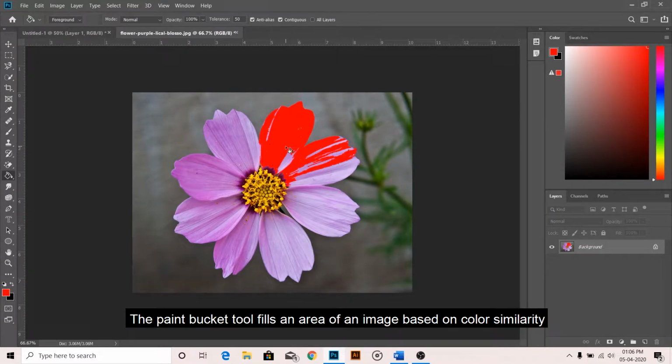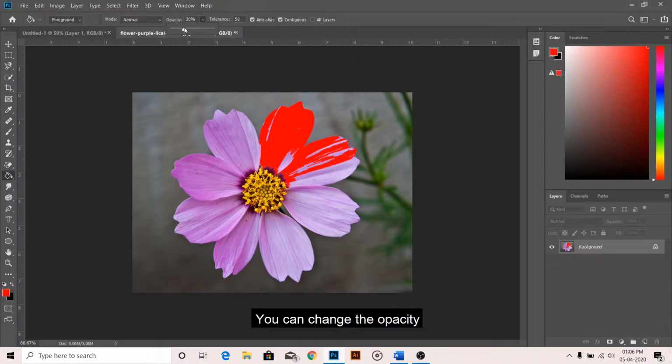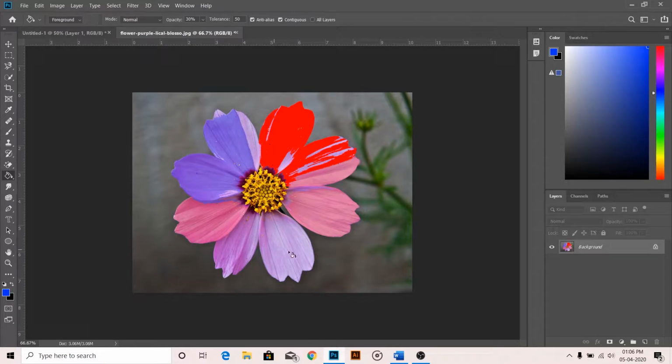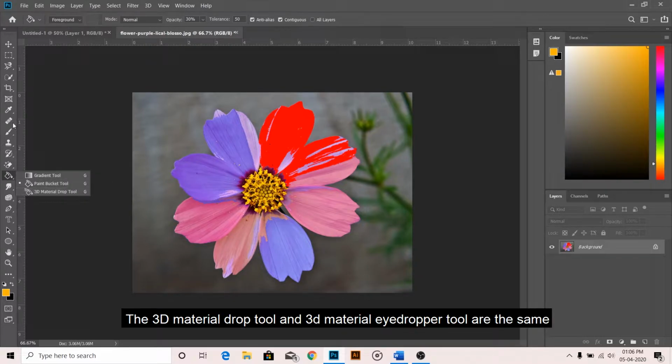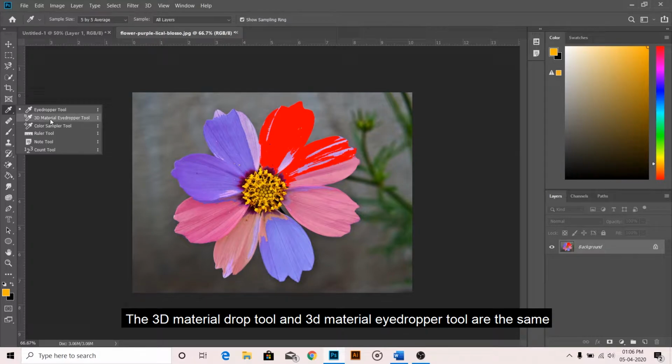The paint bucket tool fills an area of an image based on color similarity. You can change the opacity. The 3D material drop tool and 3D material eyedropper tool are the same.